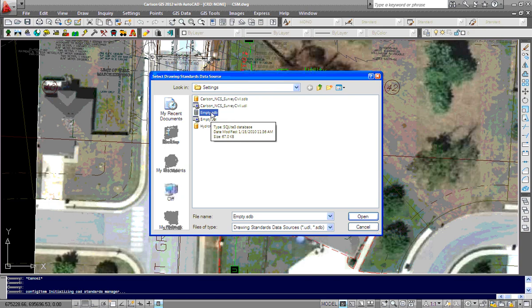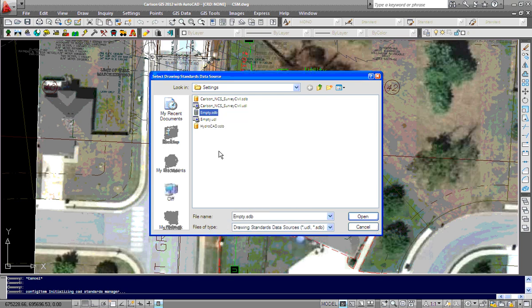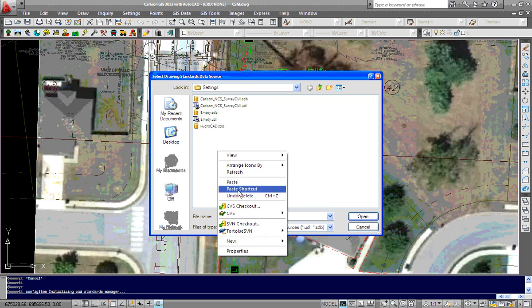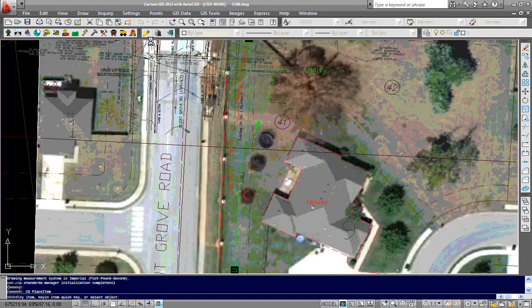To do that, I'll just right-click over empty.sdb, and then I'm just going to select copy. I'll right click again and click paste, and I'll click on that to rename this to something like VIP client.sdb and press open. And you can note here that there's nothing in it if I hover over the pencil icon.